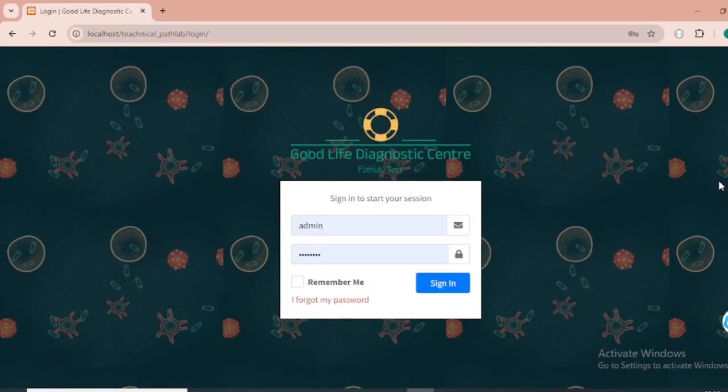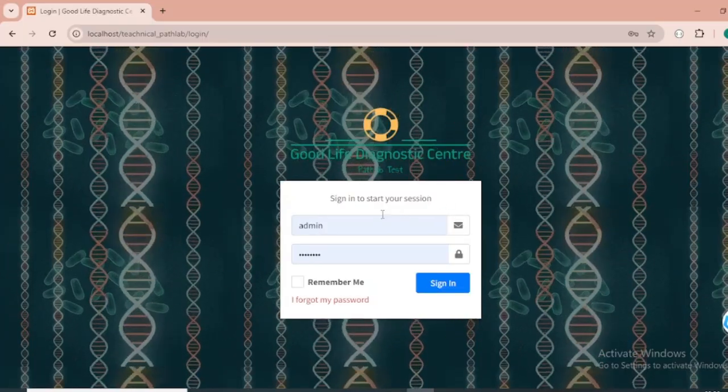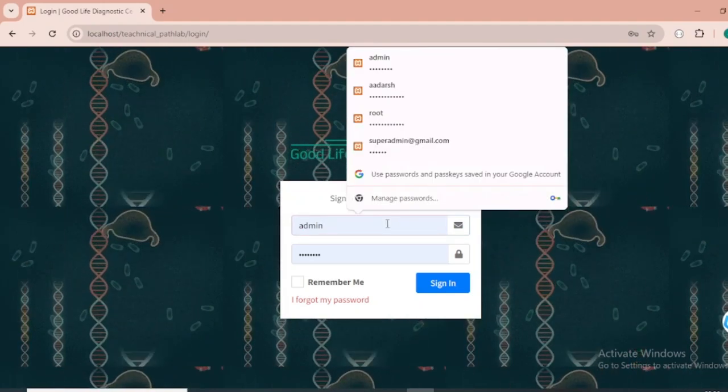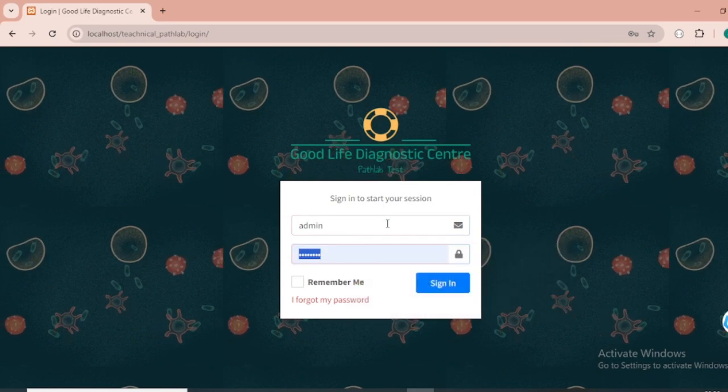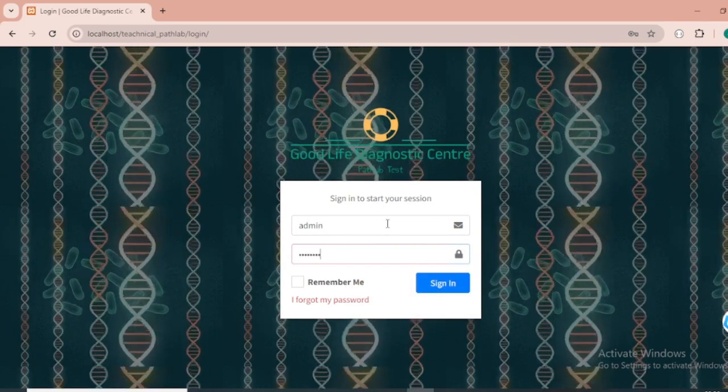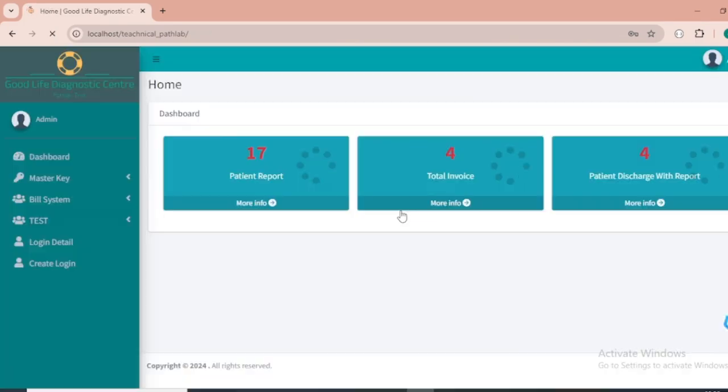Applications. So this is the advanced Pathlab application. Firstly, we have to log in to the admin panel. So, admin 1 2 3 4. So this is the dashboard. There are two panels: one is the receptionist panel, and the other is the admin panel.